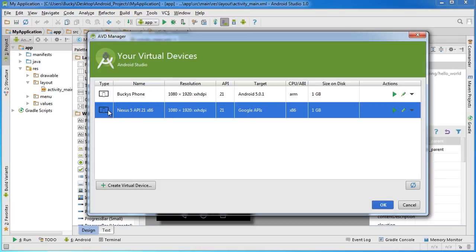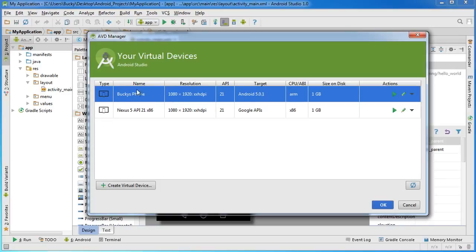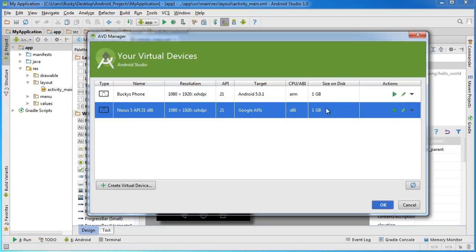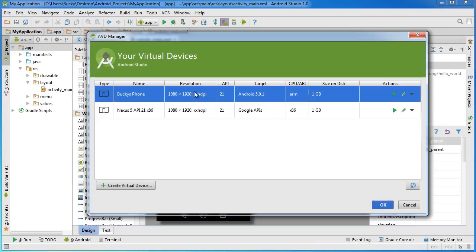Now the reason that I'm not going to use this one, and the reason that I built another one called Bucky's Phone, is something that you don't have to worry about. It's because whenever I'm recording these tutorials and running this little simulator, it takes up a lot of space and doesn't show that great. So that's why I made Bucky's Phone. It's pretty much the same thing, except I made it a lot smaller so it shows up better in my tutorials. But anyways, what you want to do is click this little green button right by Nexus 5.